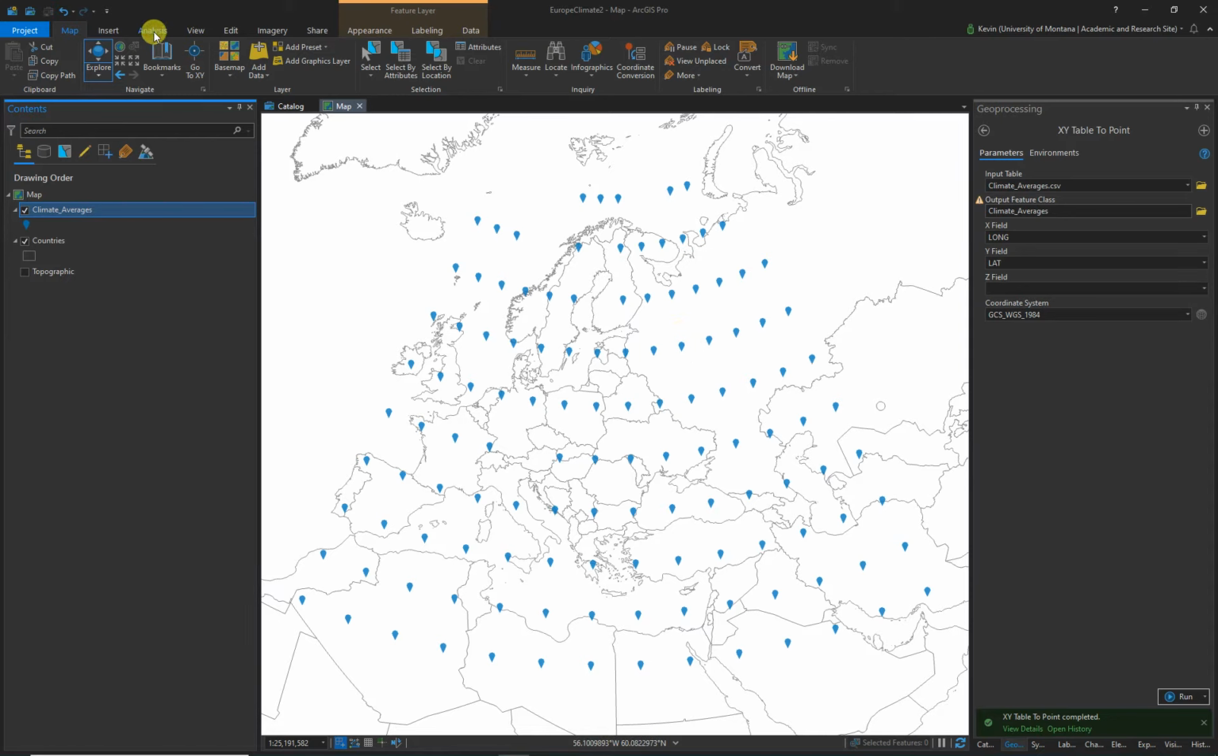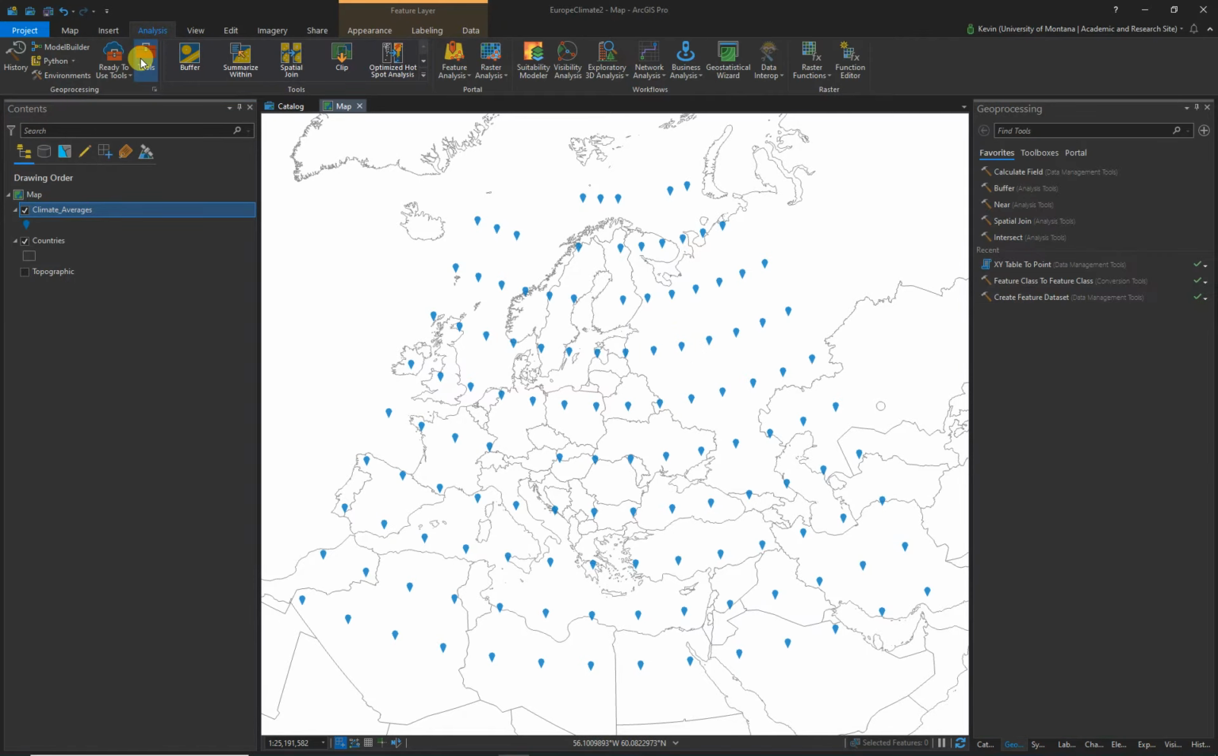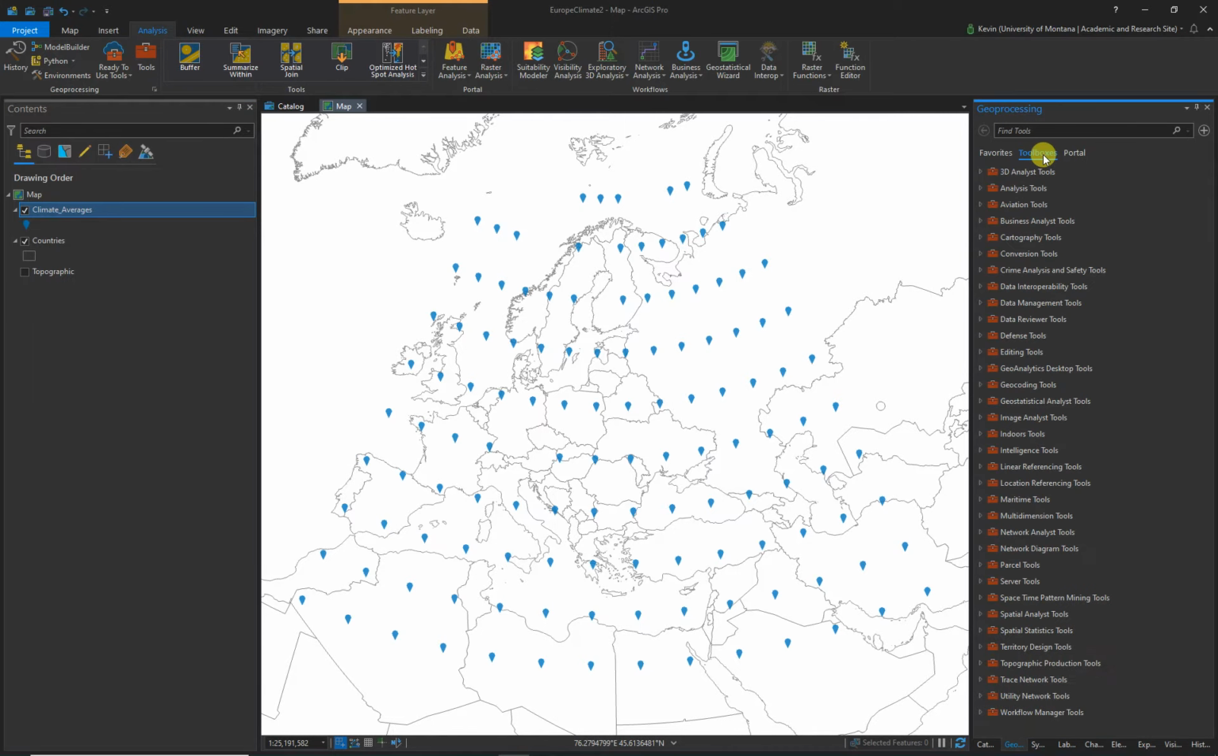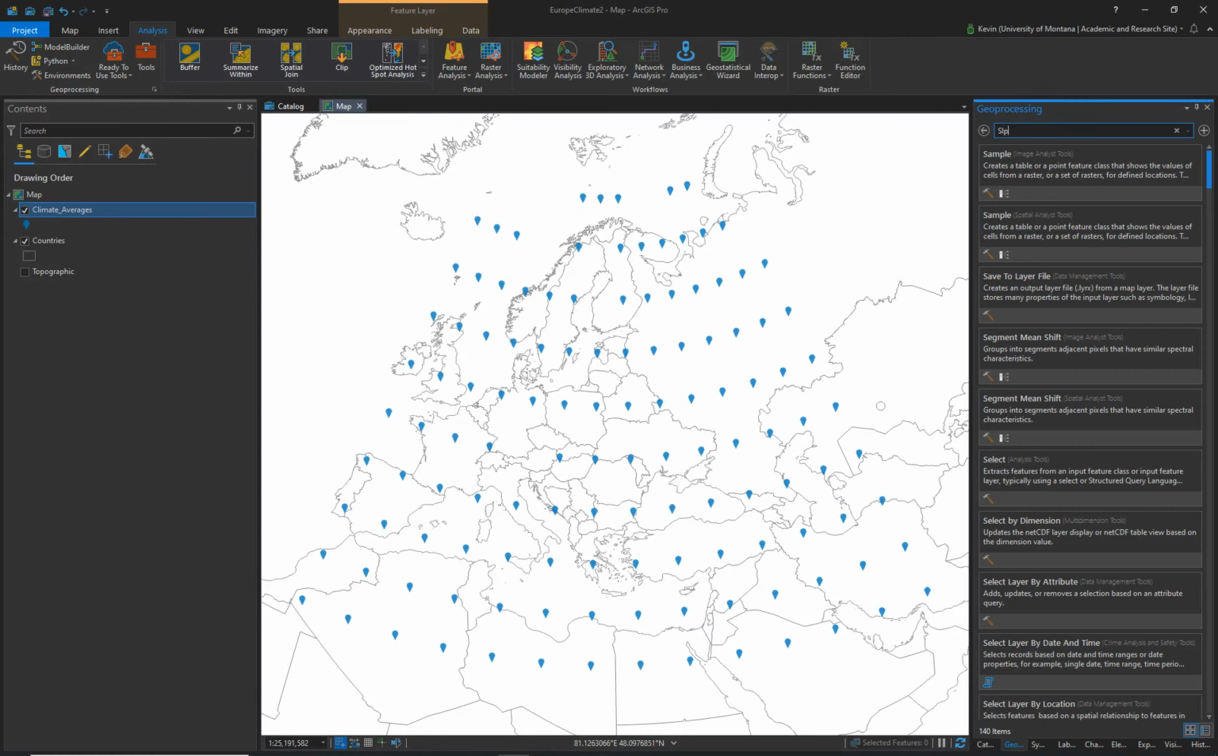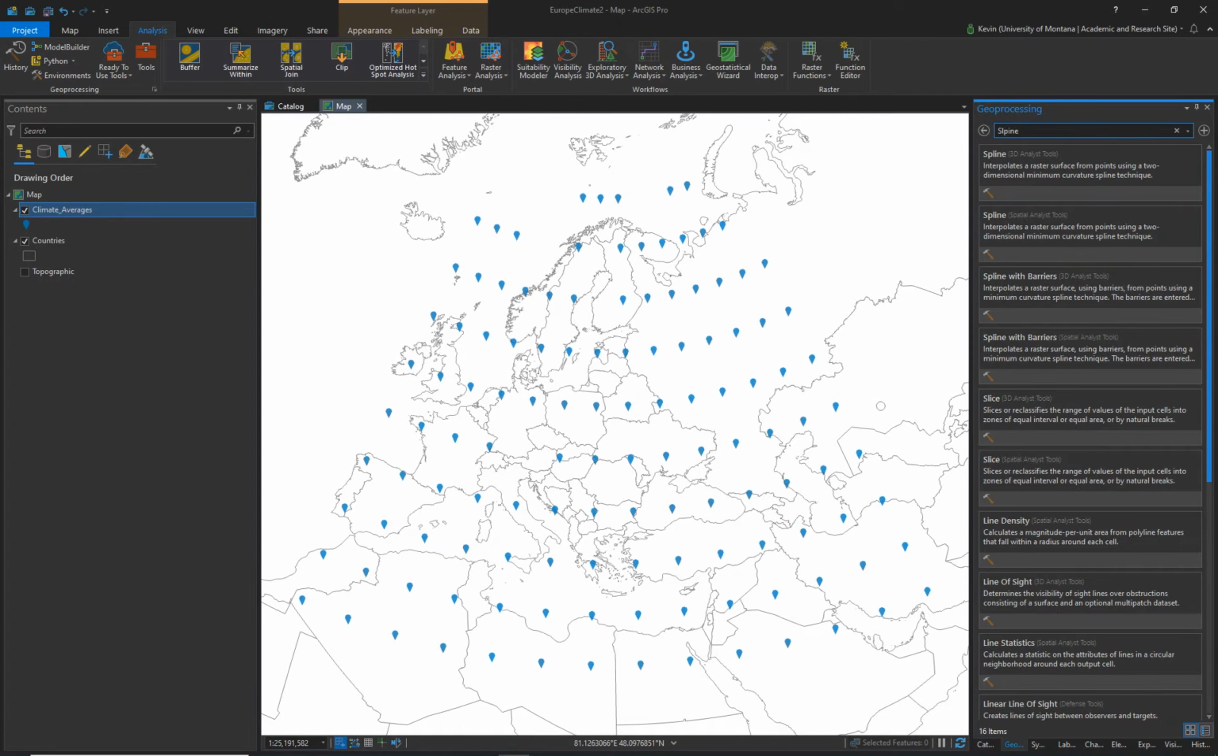If we take a look in the analysis toolbar, look under tools, and look under toolboxes, let's see here. Spatial Analysis Toolbox under Interpolation. If we dig down and find it, these are all the interpolators, if they're in here still. They've put them somewhere else. Okay, fine. If I just type in spline, I can find where it is. So there's the spline tool, and it looks like it's under Spatial Analysis.